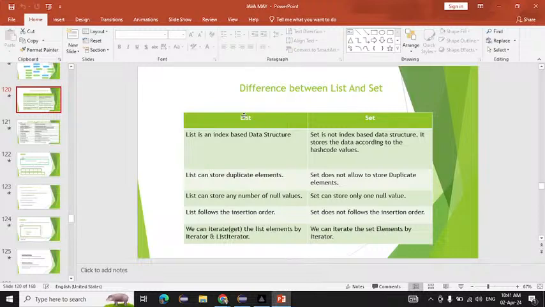Okay. Another thing is that inside the list, it will store the duplicate element, but inside the set, it will not allow the duplicate element. Yesterday we saw that if we add the same numbers 2 or 3 times inside the list, those values will be added 2 or 3 times. But if we add the same value 2 to 3 times inside the set interface, that value will be added only once, and it will not add the values multiple times.